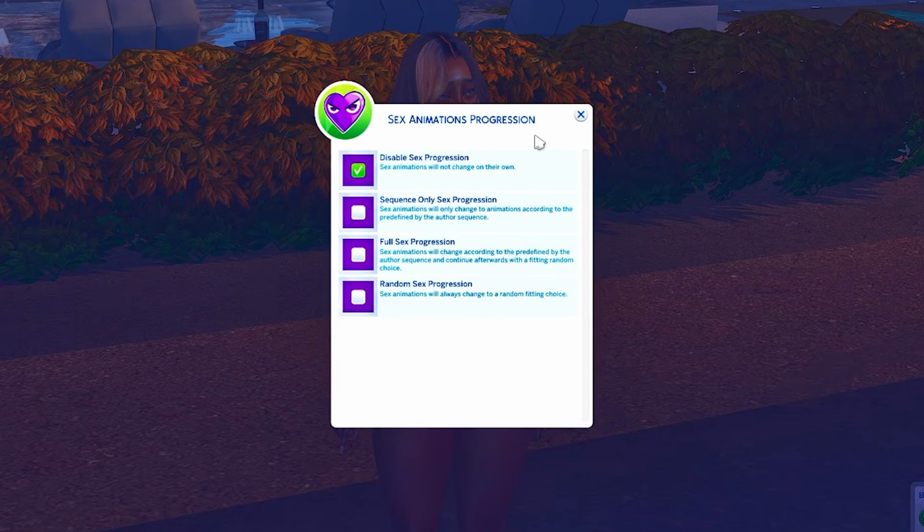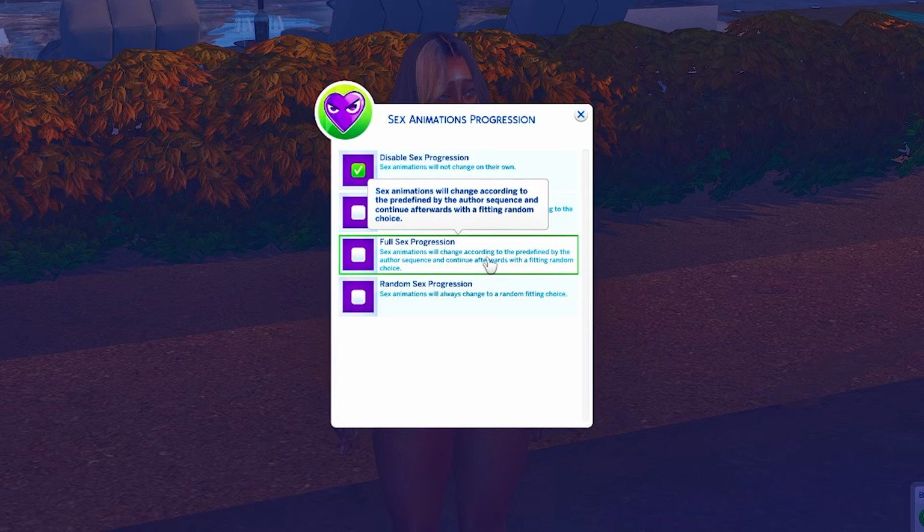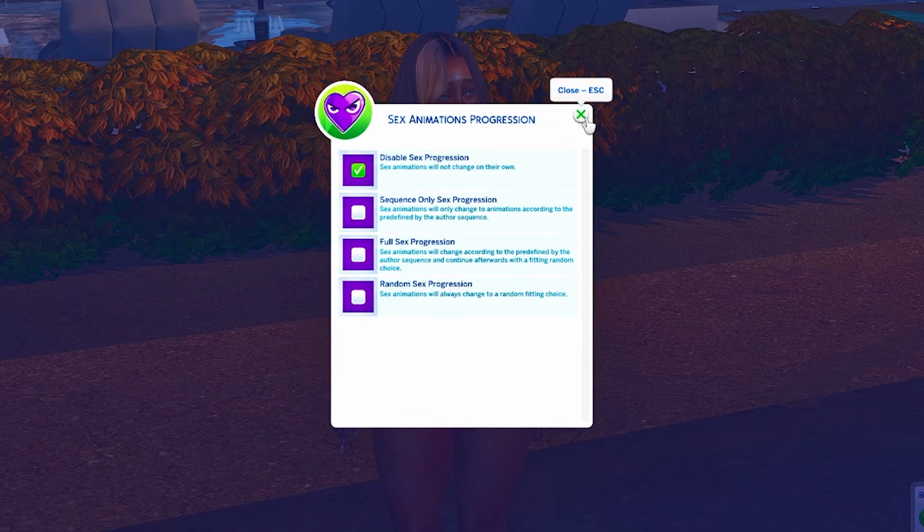If you want your Sims to progress through the animations on their own, you don't have to disable it, but because I typically record and I don't want them to move on till I get the right angle, I do have it disabled. But if you prefer for them to have a full progression, then you can go ahead and choose any of these options.